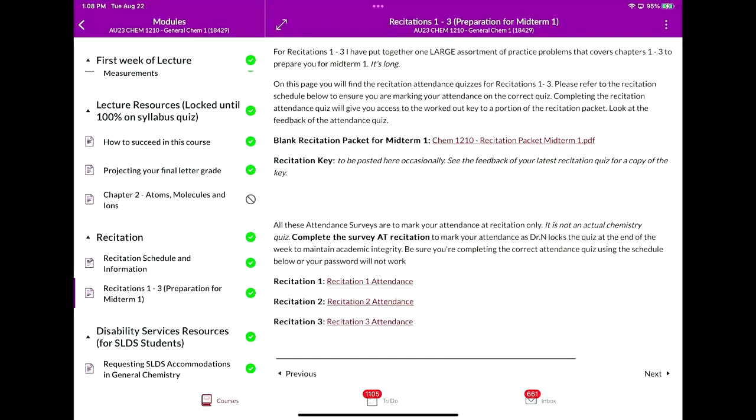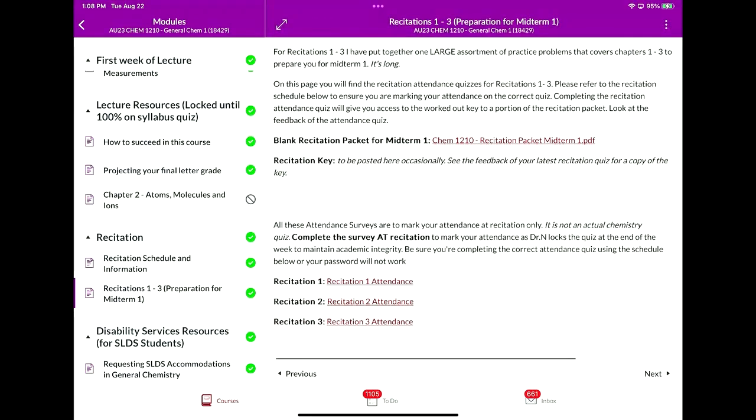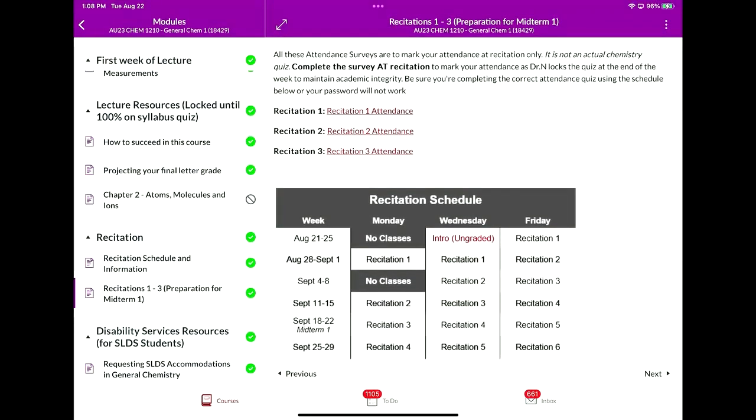What's nice is when you do the attendance survey and you submit it, you actually get a copy of part of the key. So if you and your TA only do half of the problems in the packet, you still have the full key to the whole packet, right? So you can use this as an additional resource for your studies. Do make sure you're doing the correct recitation quiz based upon where we are in the week. If you try to put in your password in the wrong week, it won't work, right? And so obviously the password does change from week to week. So look at the schedule, make sure you're taking the right quiz there.